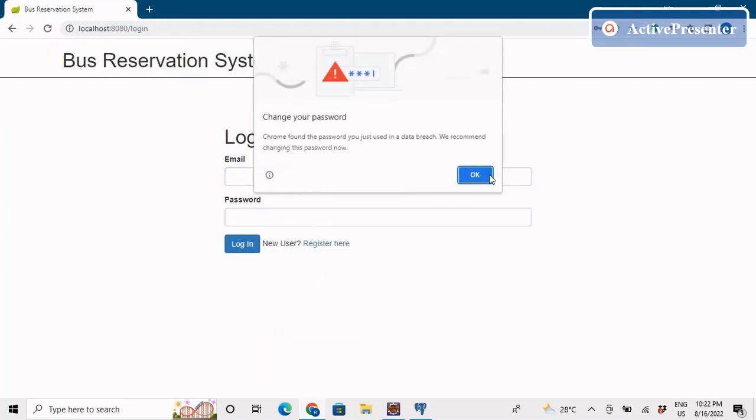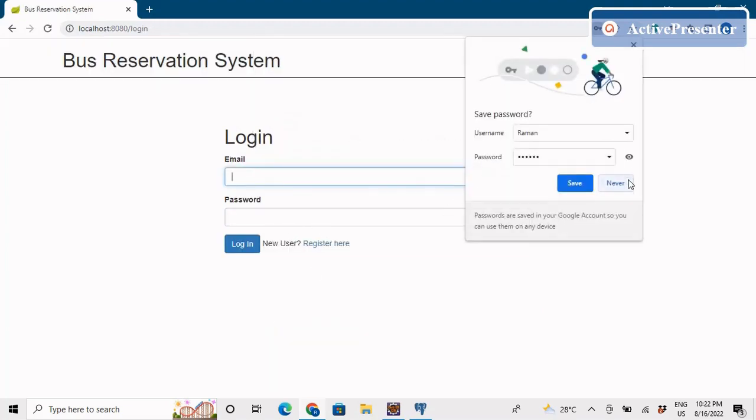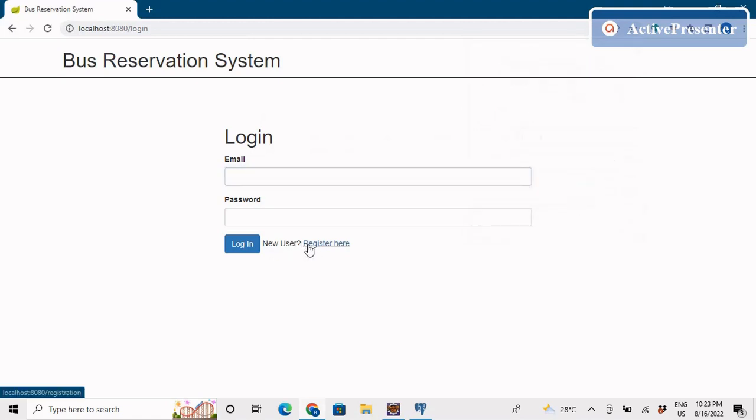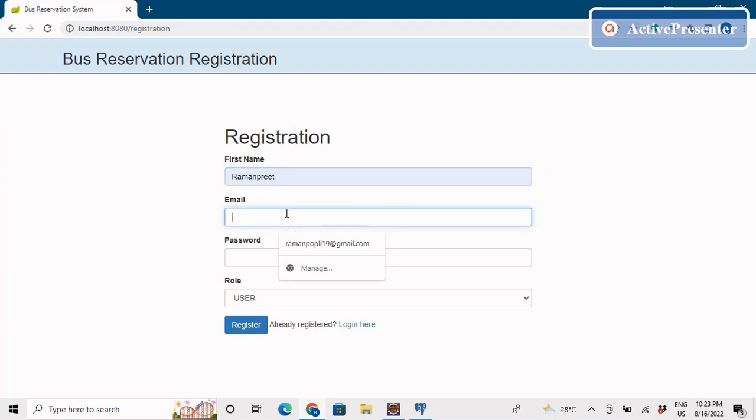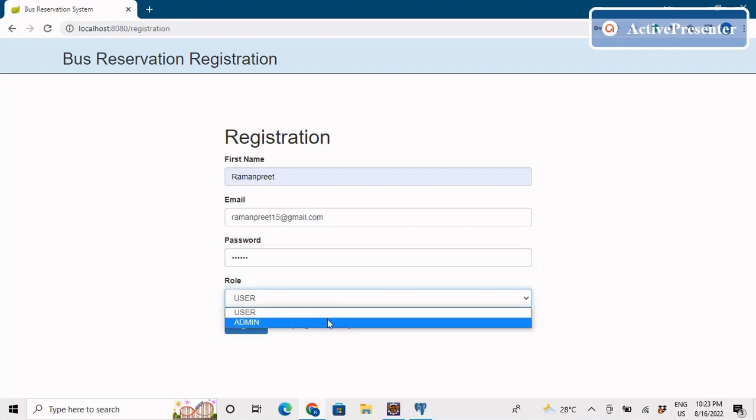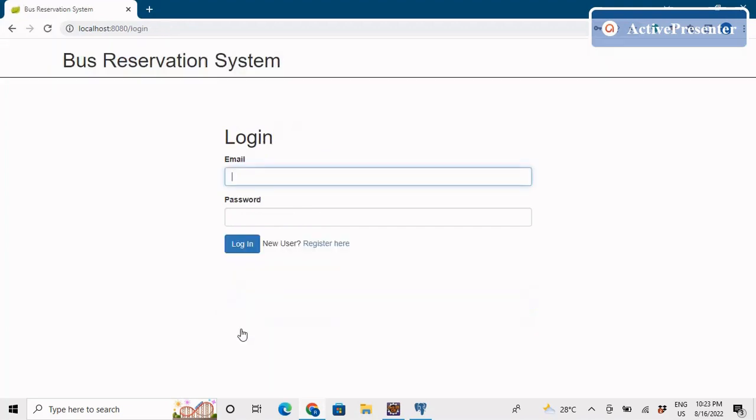Now let's go again to the registration and register another user with admin rights, right? That would be Ramanpreet, and you can take the email ID as Ramanpreet15@gmail.com. Password is again 123456, and the role is admin, right? Now you can see that our two users are registered.